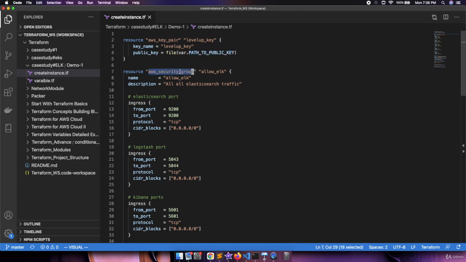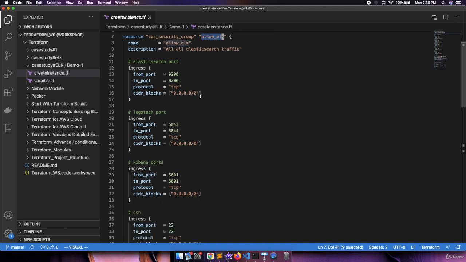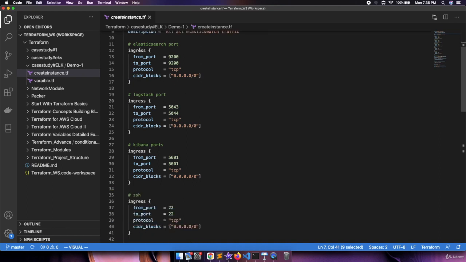Then I'm creating the AWS security group. I will name it allow_elk. Here you can see I'm putting a few ingress rules. First, I'm putting the ingress from port 9200 to port 9200, TCP protocol, for the CIDR block 0.0.0.0/0. This port is open for Elasticsearch. The Elasticsearch application will execute and be accessible on port 9200.